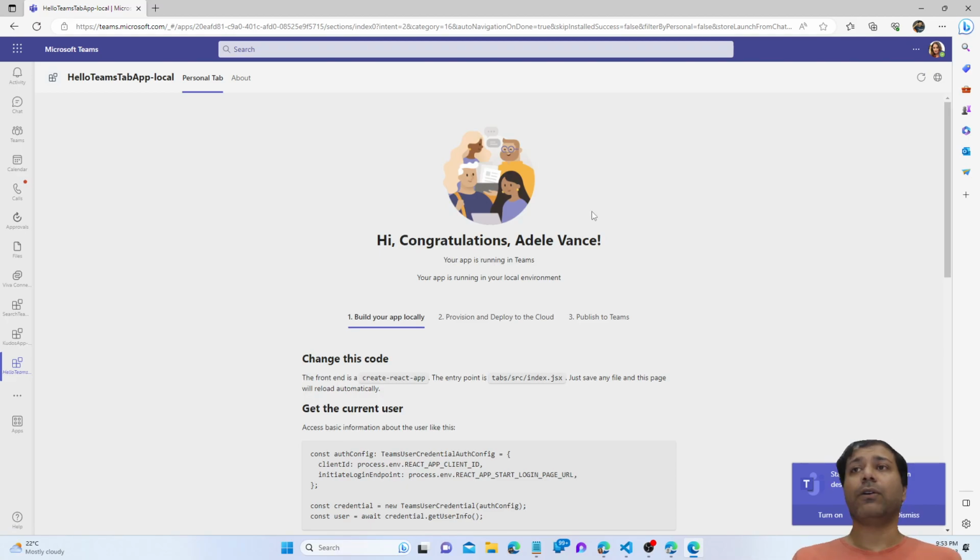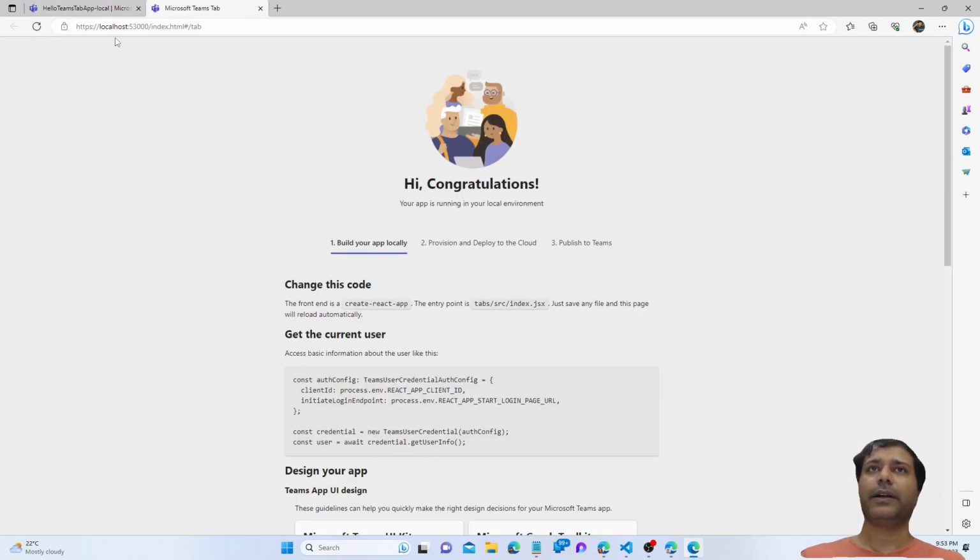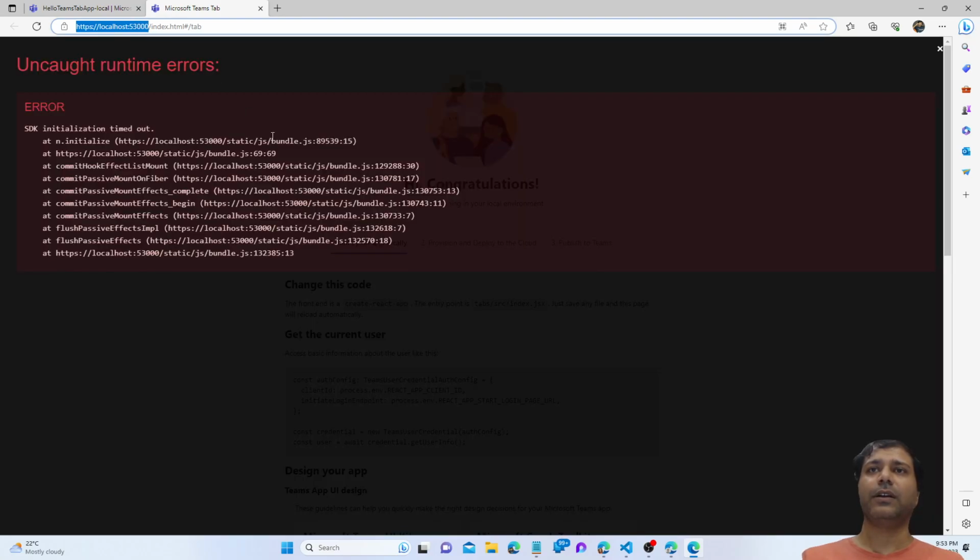Now, how do I know that this is a web app? Like, you can click on this button, which basically launches the website. So you can see here, it is running. You can see localhost colon 53000, right? Pardon the error. Basically, it says SDK initialization timed out. Naturally, it has to, because it's not running within Teams.